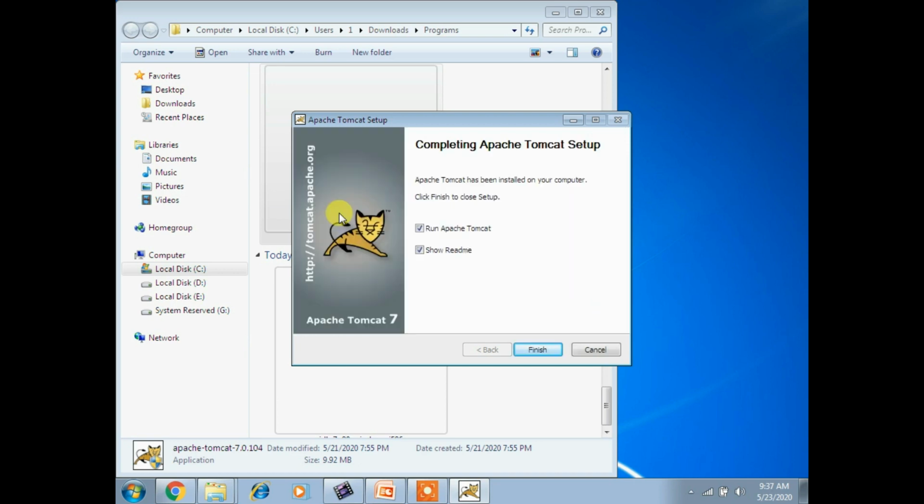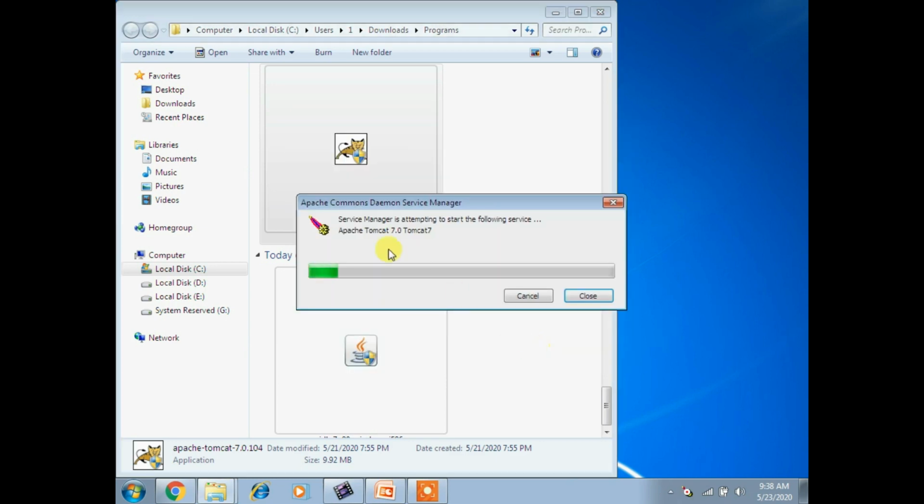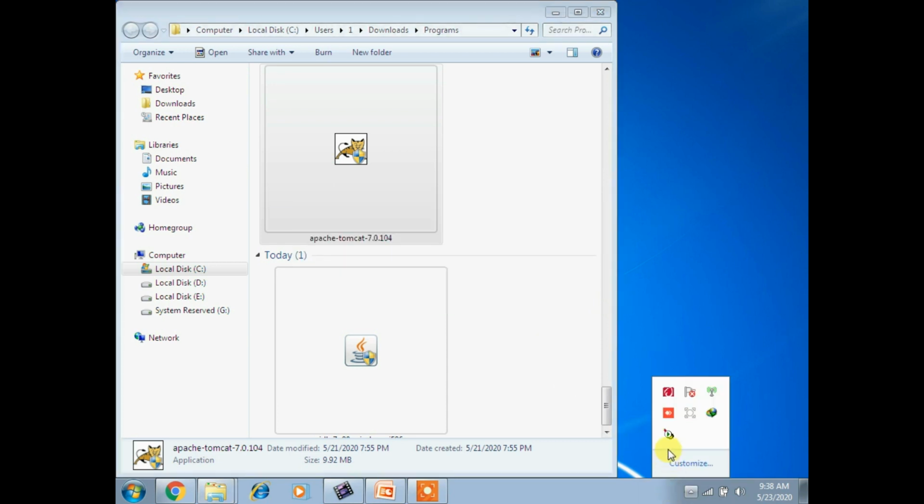Whereas I already showed another one, the binary distribution in zip format, where this entire process won't be displayed. Step by step process will not be displayed. Now uncheck that, and by default Run Apache Tomcat is checked. Click the Finish button. Now my server is running. Here you can find Apache Tomcat 7.0, and if it is a green color icon, then the server is running. If it is red, then the server is stopped. So the server is running now.